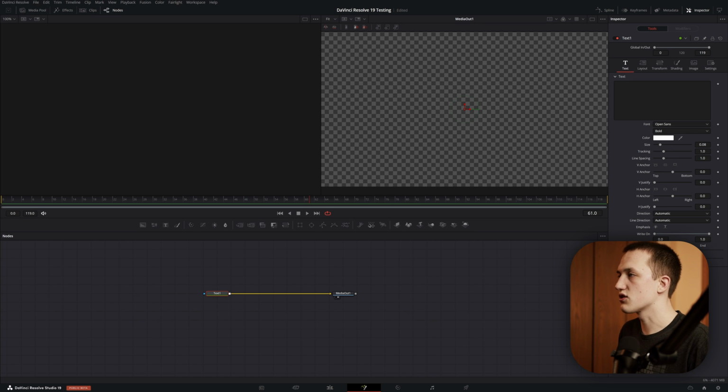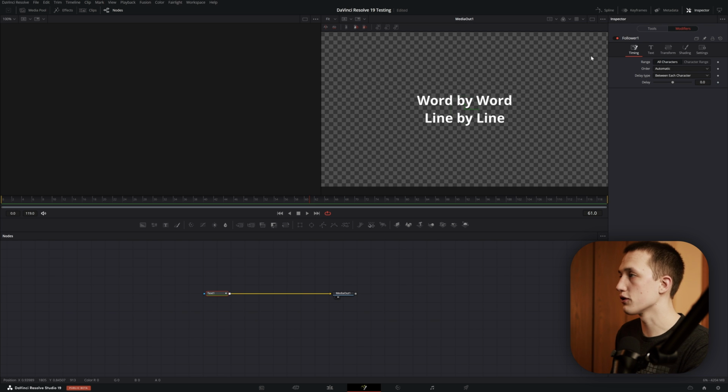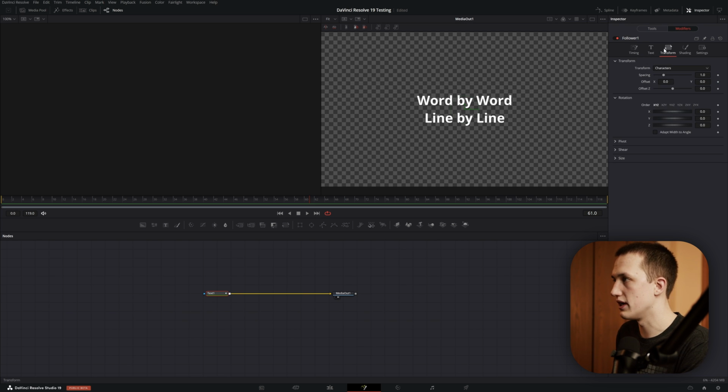Okay, inside of this text tool, I'm just going to add word by word, and I'm going to add a second line and call this line by line. All right, to actually use this, you can right-click on it and do follower. We're just going to ignore this first page at first and switch right over to the transform page. On here, we have this new offset X and Y control.